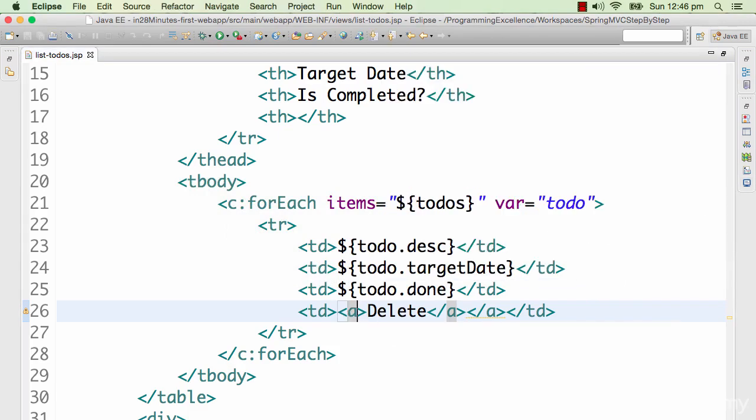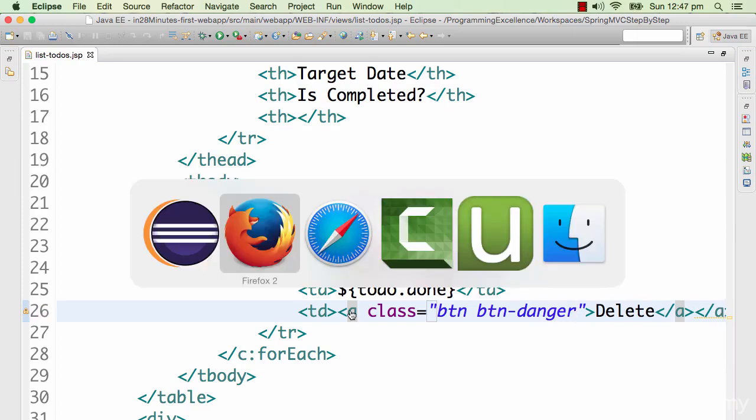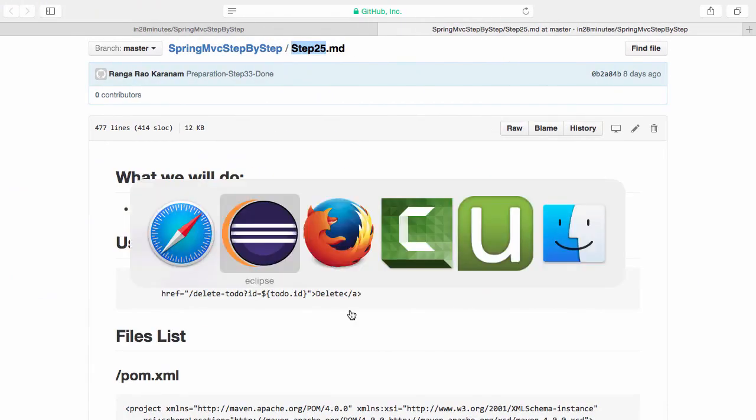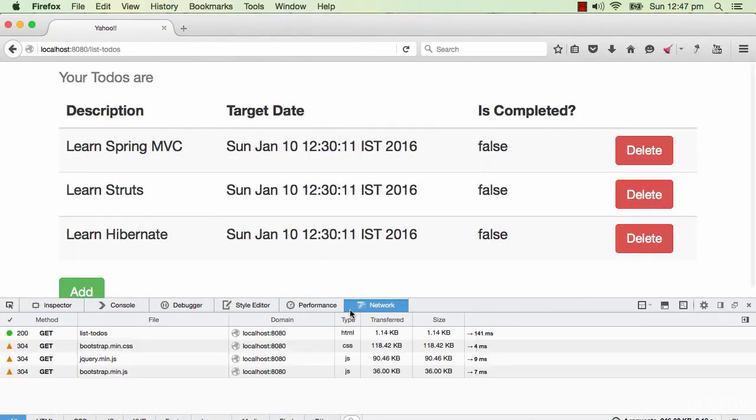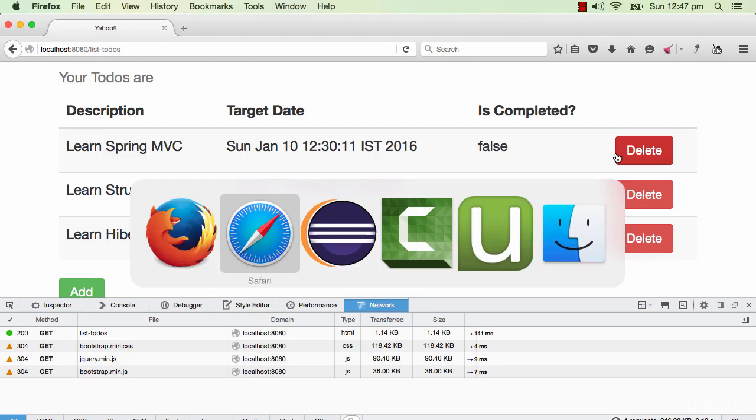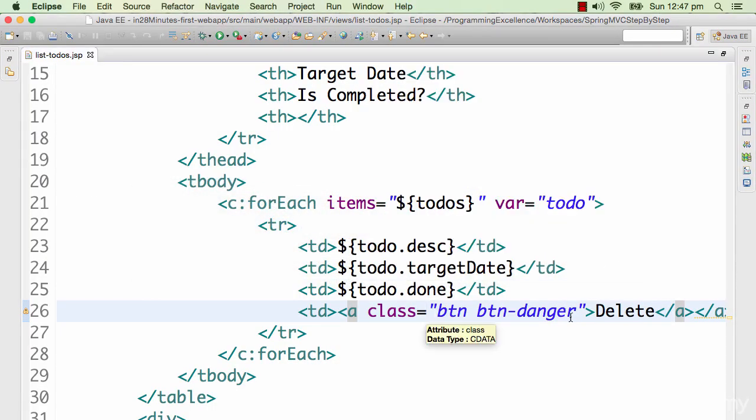So let's go ahead and quickly format it. So delete, class is equal to, this is also a button. So we'll say btn, but this is a danger button. Because if somebody clicks the delete, it's danger, and Bootstrap has very good names. So it's btn-danger, and there you go. See how it's in a red color, indicating that it's kind of a danger thing to delete, because once you delete a to-do, it's gone forever. That's good.